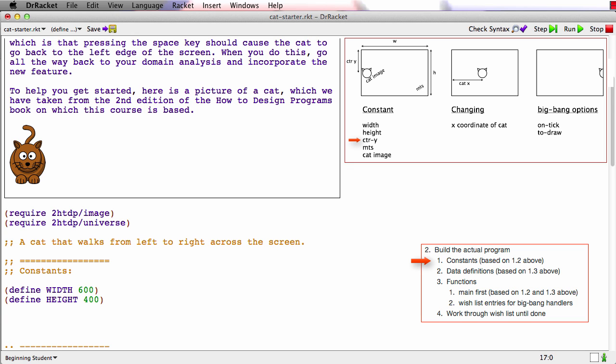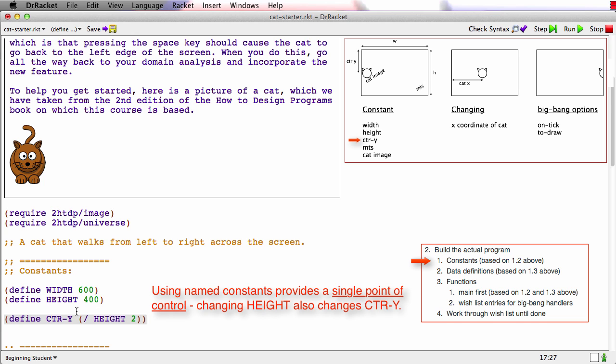Another constant we identified is the y-coordinate of the cat. The y-coordinate of the cat never changes. So that's the center y. Now here you might be tempted to put 200. But what I'm going to do is follow the rule that every time I need to refer to the height, I'm going to use the height constant. So what I'm going to do here is put height over 2. Now if I change height, center Y will also change.